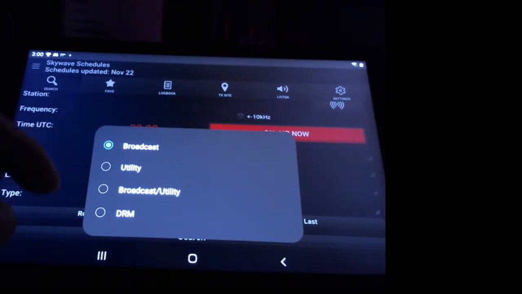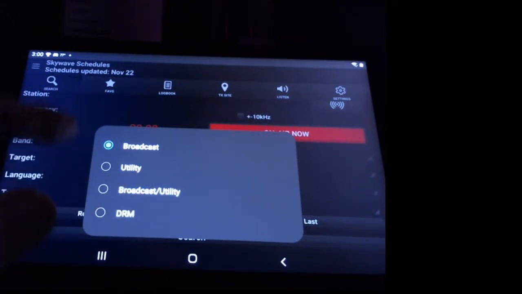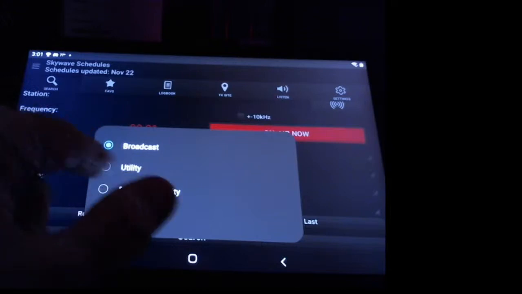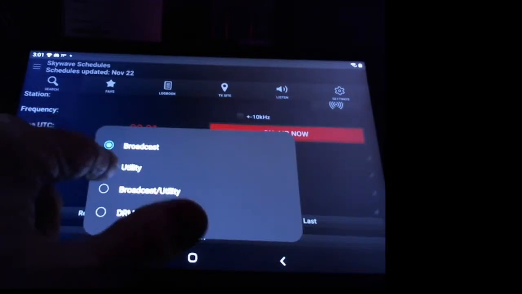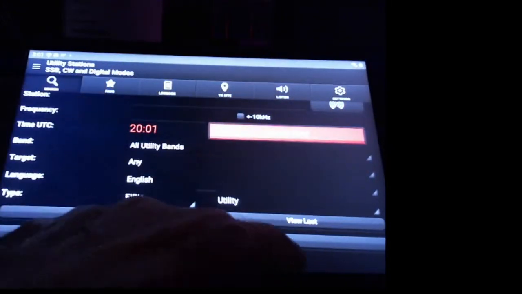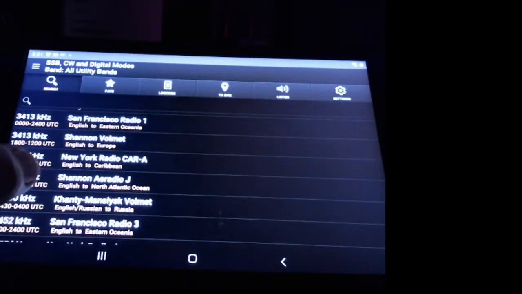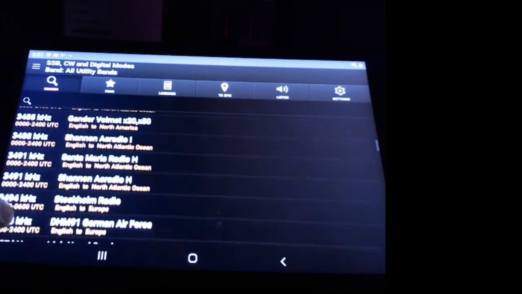Broadcast, utility, broadcast and utility, DRM. So I just set it to broadcast. So you can play around with this. Let me just show utility. I'm not going to try to listen to it. So now I need to do a search. Now it's when you're looking for the stations that are utility stations. And there's some right there. And there's a lot of them.